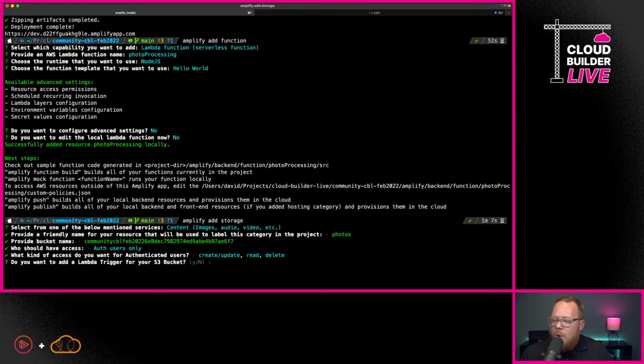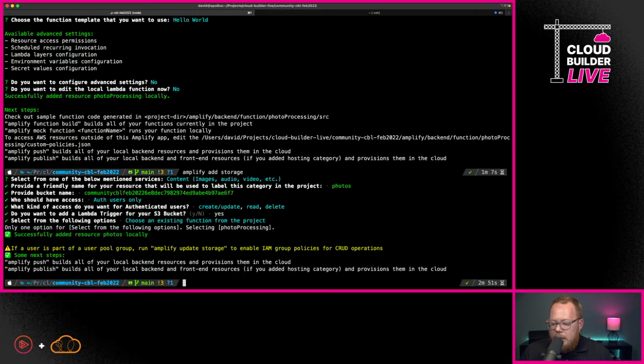So we want to be able to execute our custom Lambda function every time a new photo gets uploaded into an S3 bucket. So with that being said, I'm going to say, yes, I do want to add a Lambda trigger. And it's going to say, do you want to create a new one or do you want to use an existing one? Well, we've already created one. And so perfect. It now says, well, you only had one, so I'm going to pick that one. And now we're able to go through and actually add that in.